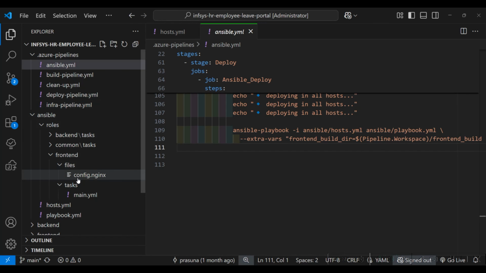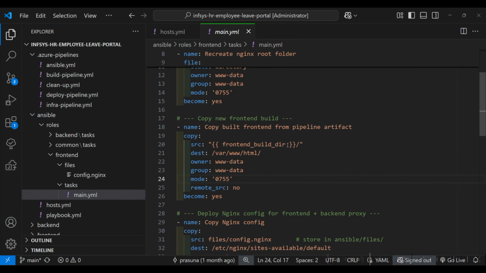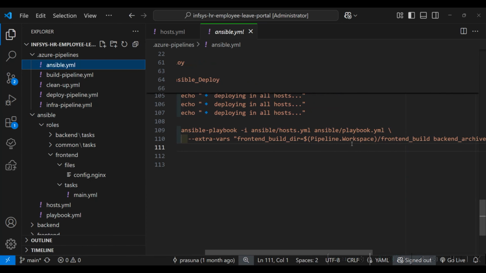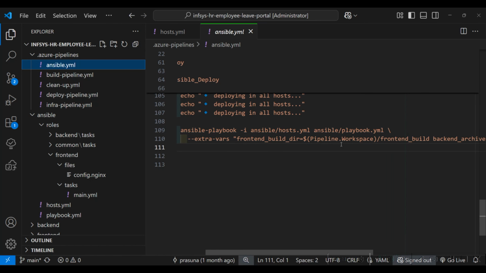You can go here, front end build directory. First of all, it will check where the location is, where you are having that one. So the pipeline dot work directory dot here we have. Okay, it will take this file name and it will be deploying.